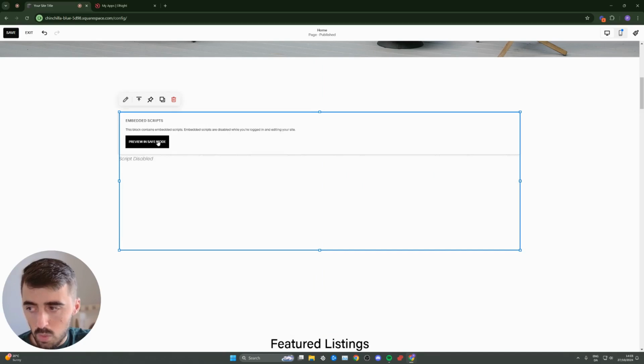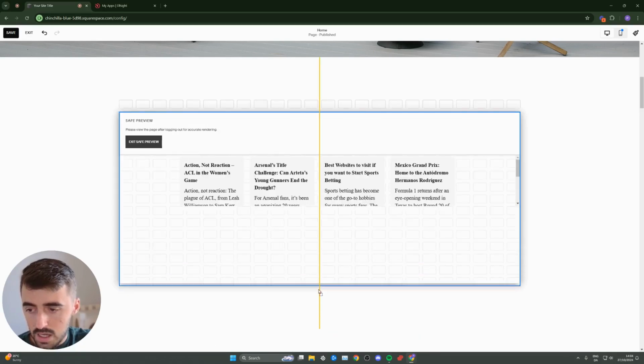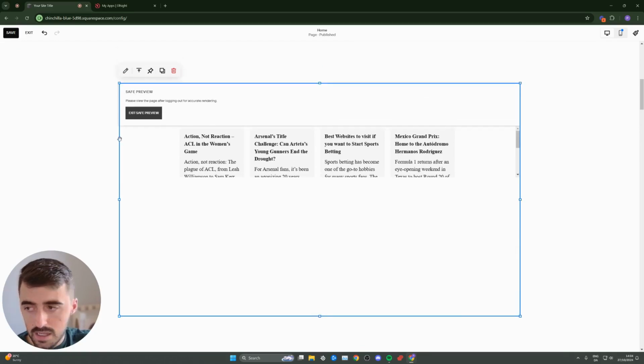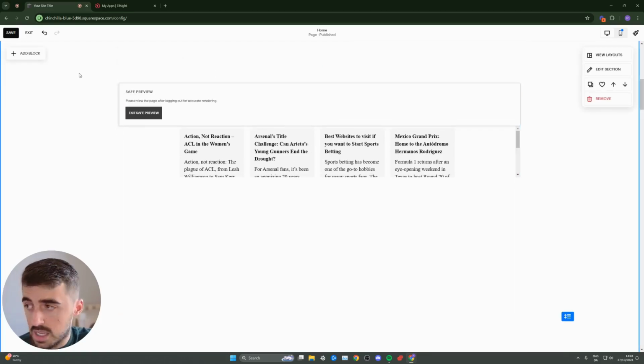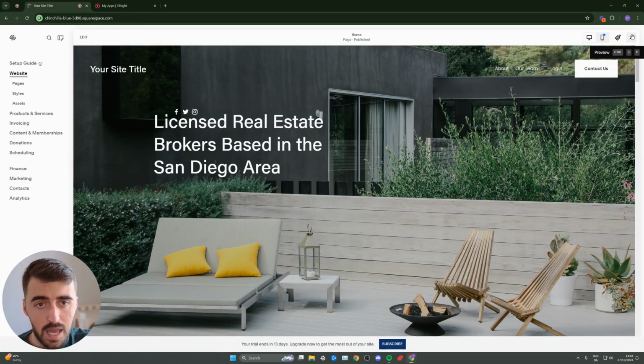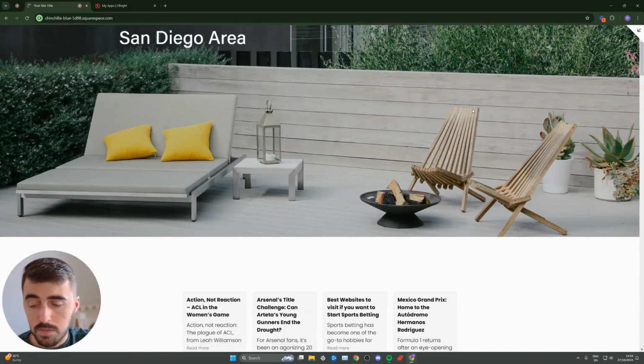I'm going to stretch mine to full width. Let me just reset that. I'm going to stretch it down even further like that. Don't worry if it doesn't look great in the editor. For some reason, it bugs sometimes. But once you actually go ahead and save and then exit and preview the website, everything is going to look great to both you and the people browsing your website.